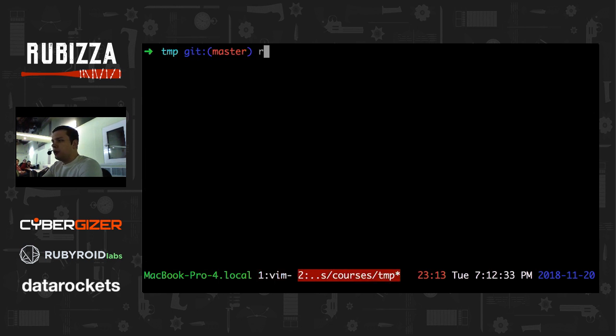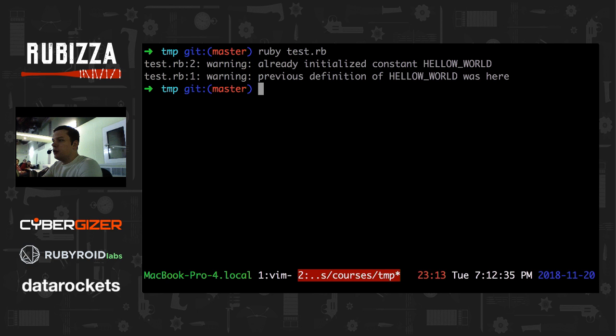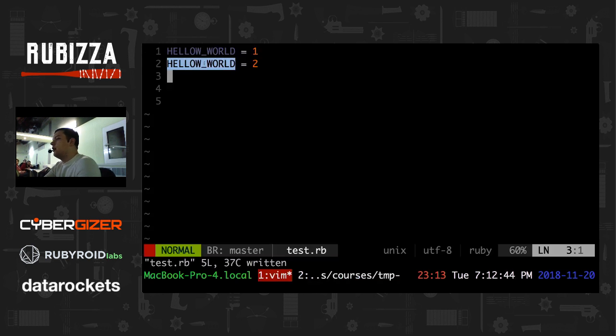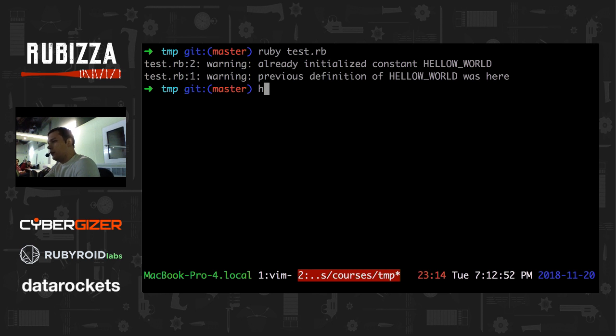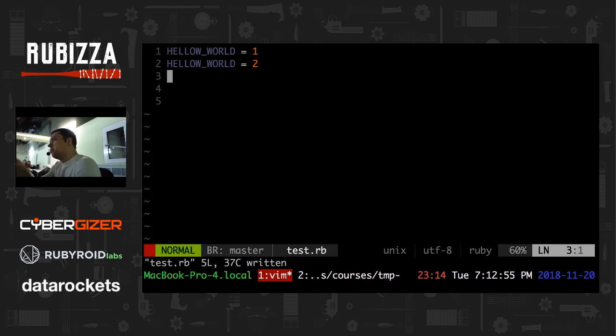Here we can try that. You can see that we checked that on line 2, where we override the value of our constant. Ruby tells us that the constant was already defined on line 1, and that there might be something going wrong with your program. So here we go.